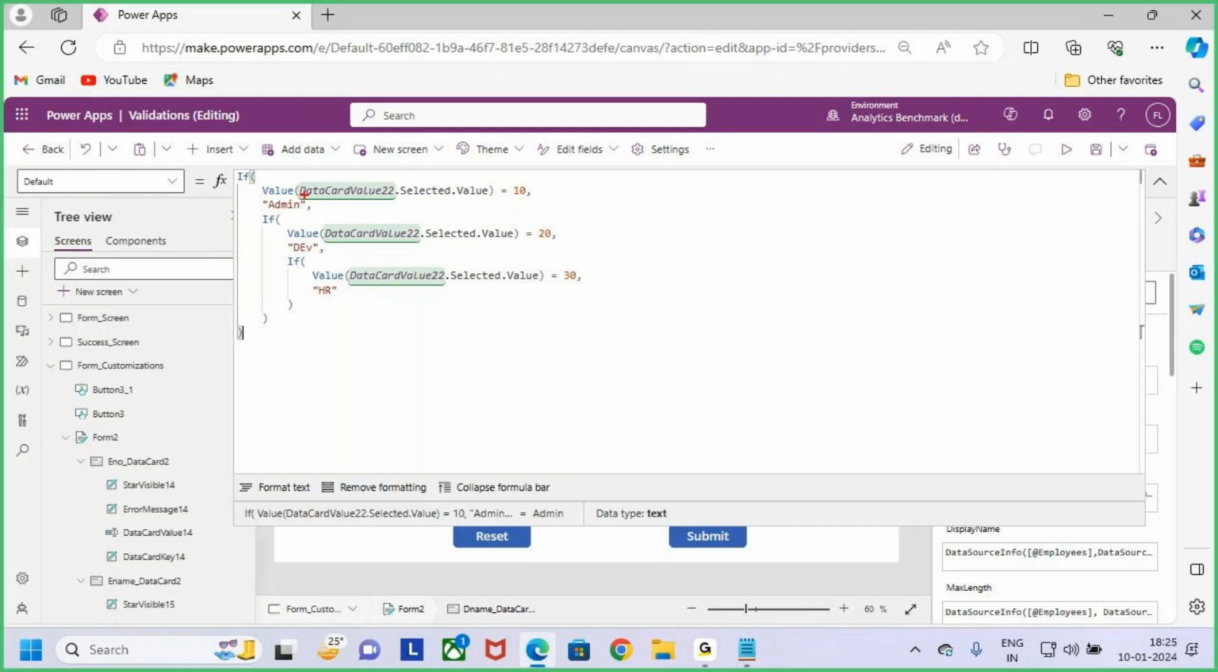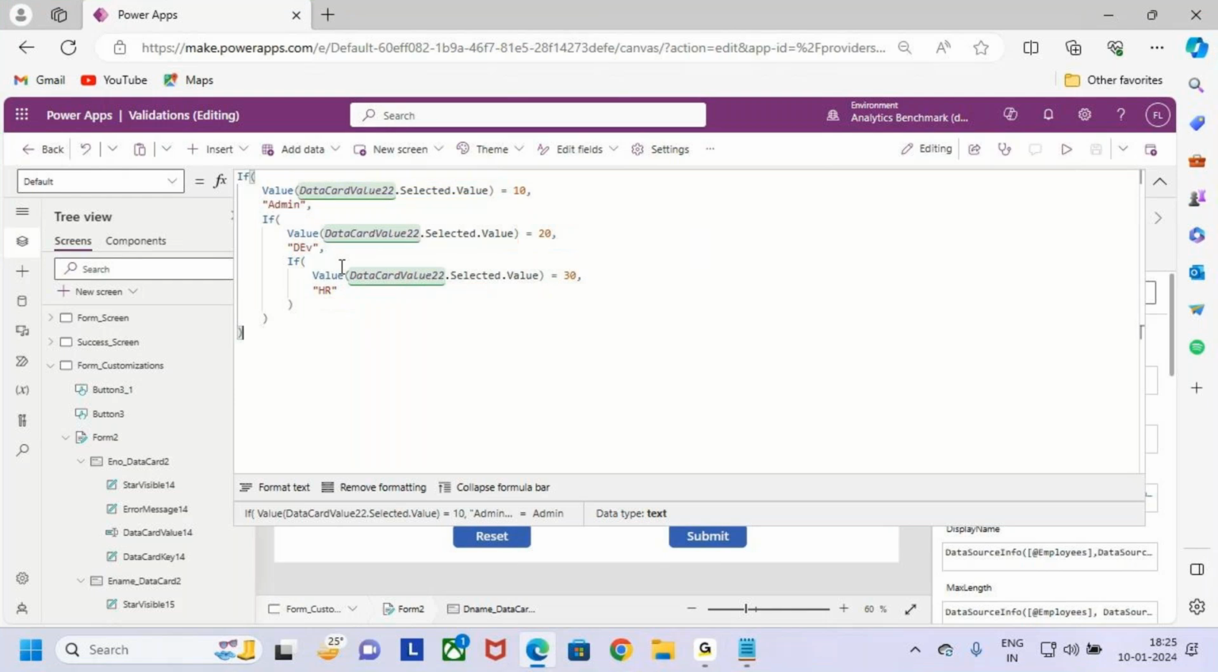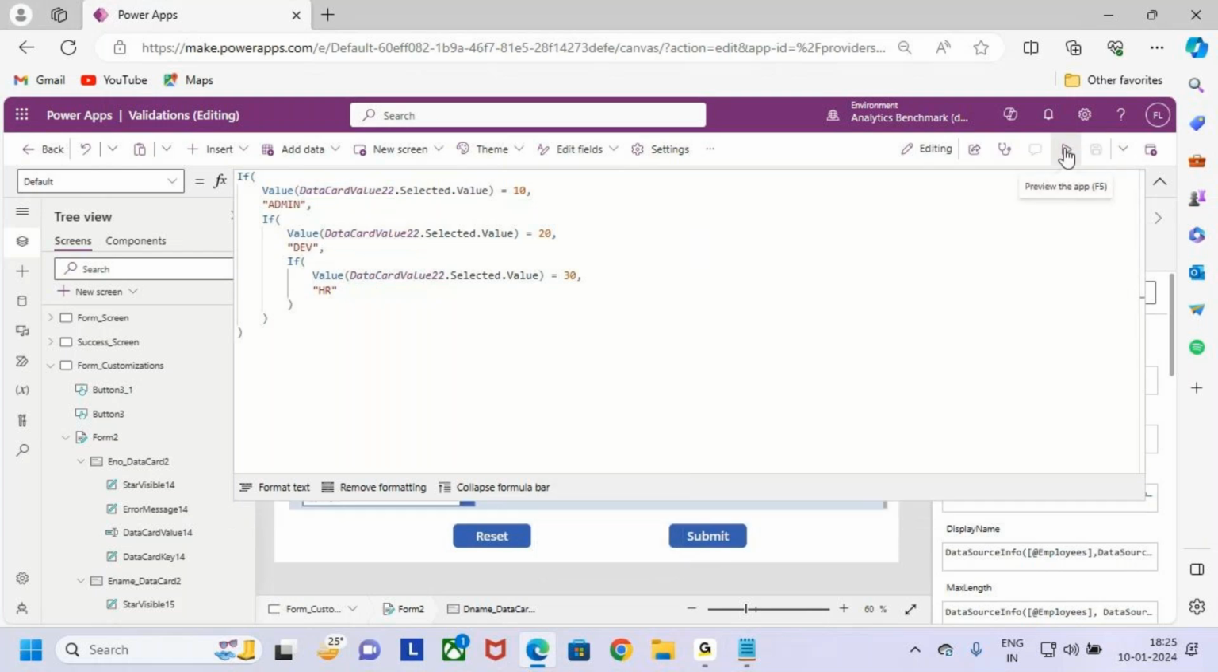If you are selecting the department number as 10, then display the name as admin. If you are selecting the department number as 20, display the department name as dev. If you are selecting the department number as 30, display the department name as HR. So just keep dev here, and let me keep admin in caps. Now just save it, and then go and play.